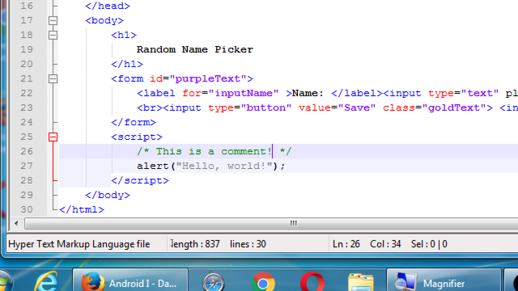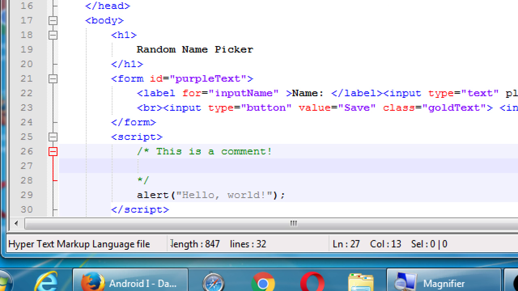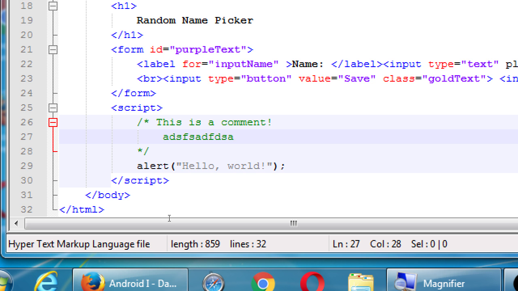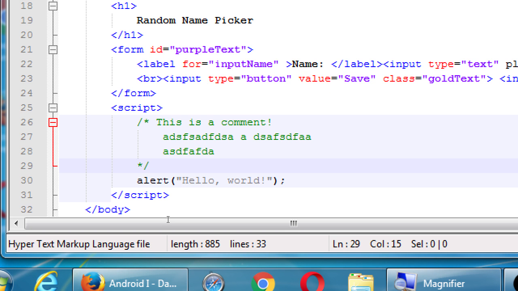This can be broken into multiple lines. I can move this down here, write something else here. It should be green. That's a comment. And anything that I write here is a comment. And again, I can put this over here. And what I've done is deactivated the alert command, the alert method, because it's part of the comment block. It worked a moment ago. Now it shouldn't anymore. I deactivated it.